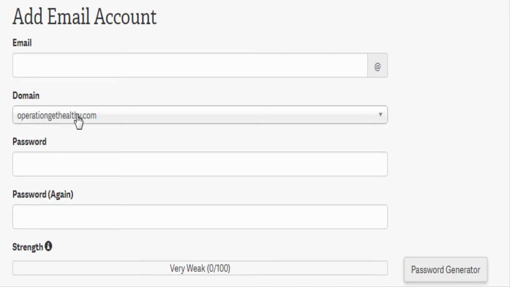Now we're going to add an email account. You can see this has our website here. You'll see your domain. If you had more than one domain, you could click the drop-down and do that. Say we want to have one called, I don't know, we'll just say admin, and you see it's admin at operationgethealthy.com. Put a password in. Let's just put in a password.